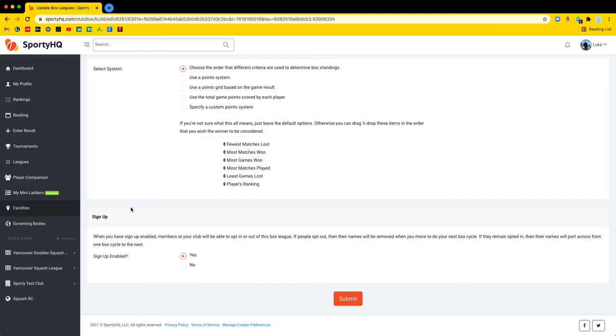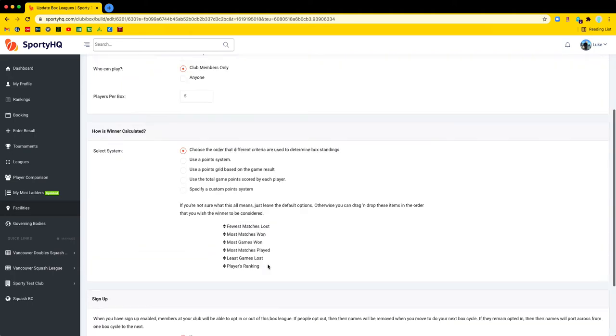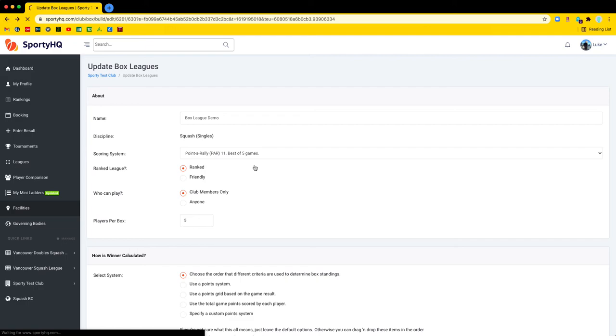And then sign up, as I just mentioned, players will have the ability to opt in to the next cycle if they visit the Box League during a current one. And they'll also have the ability to remove themselves. So there's a fair amount of management that the users, the members can do themselves, which takes obviously off the plate of the admins. So that's the basic settings of the league.